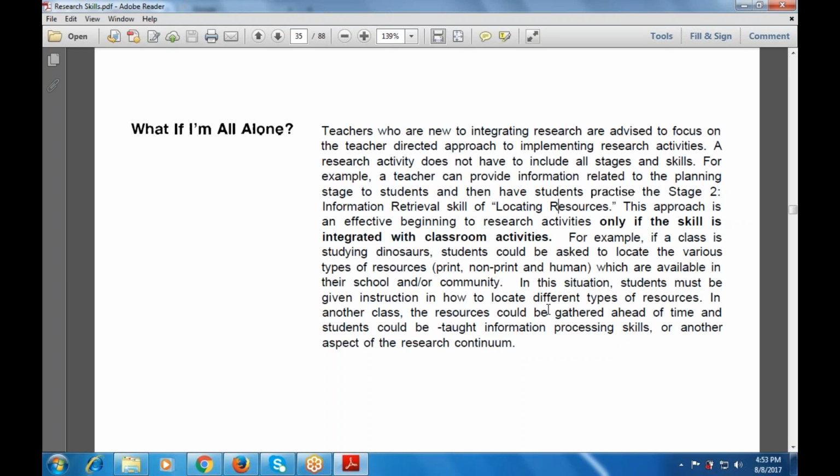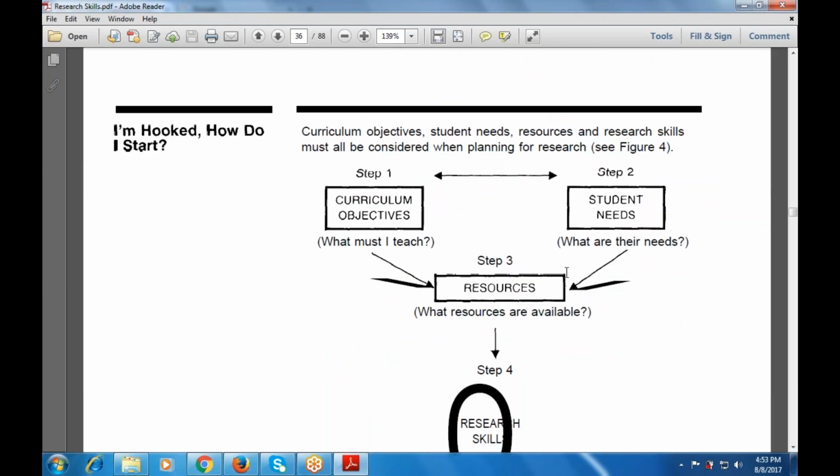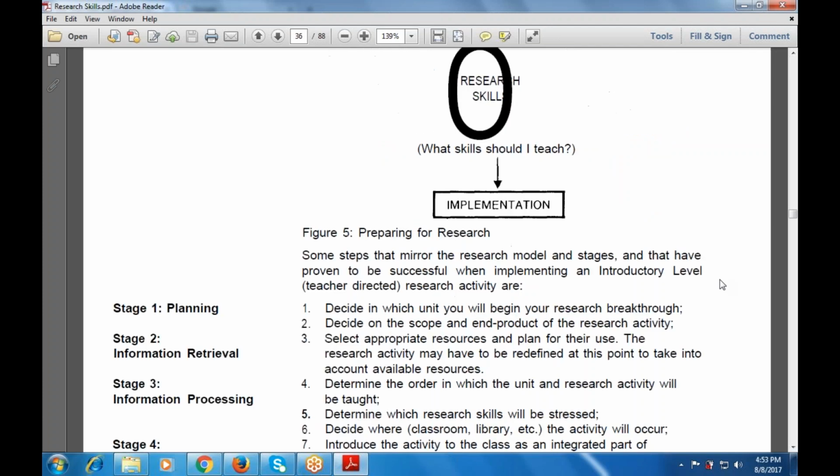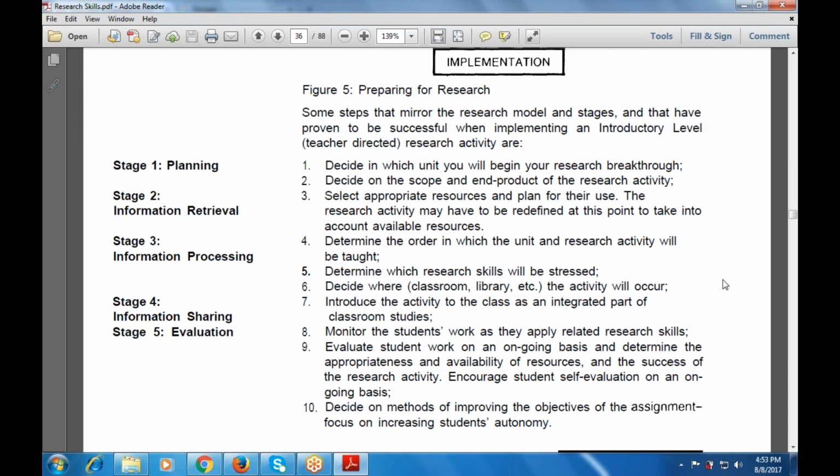That research may be a classroom activity. So step number 1 is curriculum objectives, step number 2 is students' needs, step number 3 is resources, step number 4 is research skills, and lastly there is implementation. These are the various stages that should be developed in advance.